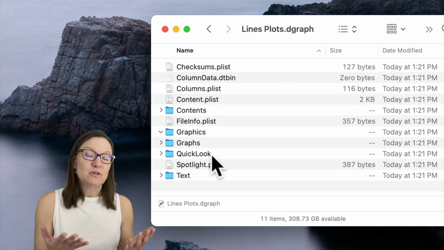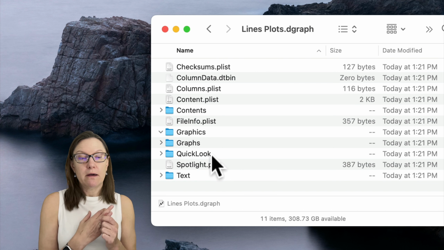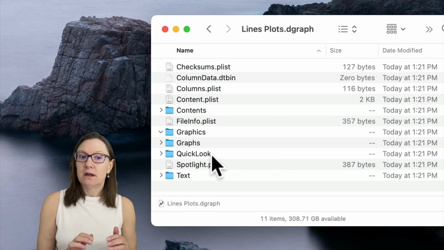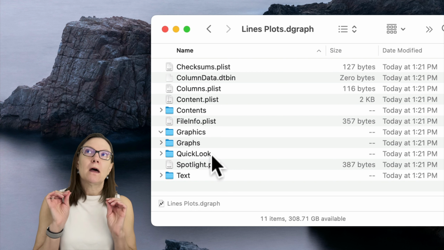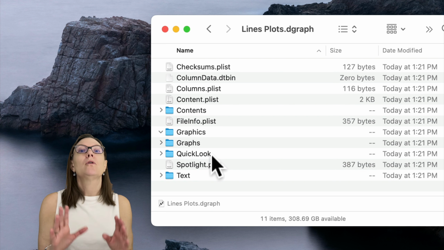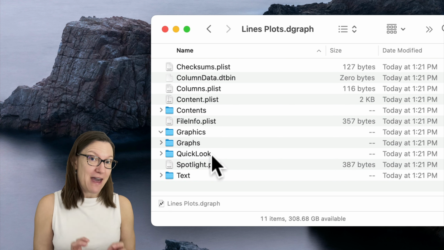And really the two, I guess, big advantages of the package file are, one, that because it is really a series of files and folders with files in them, all the saves are done incrementally. So you can have very, very large sets of data and it will work very, very fast.